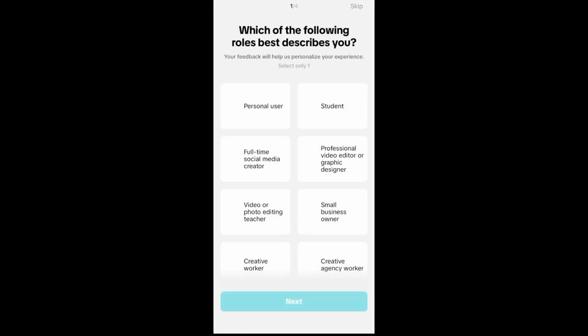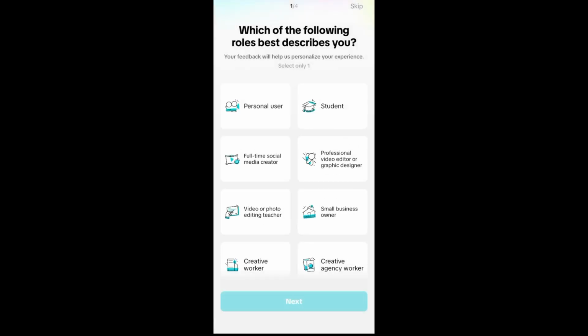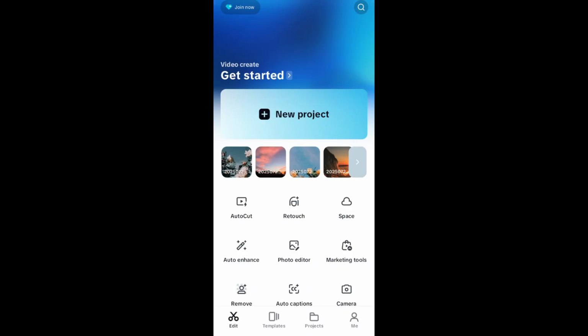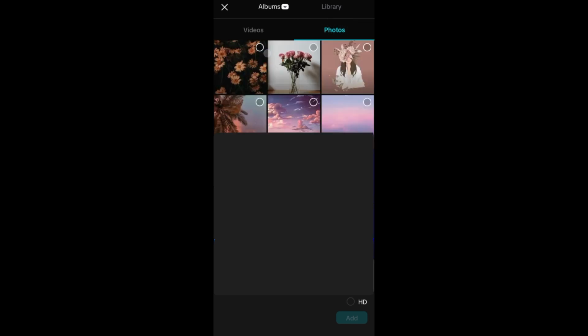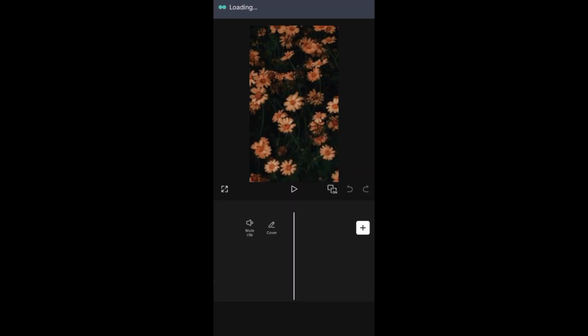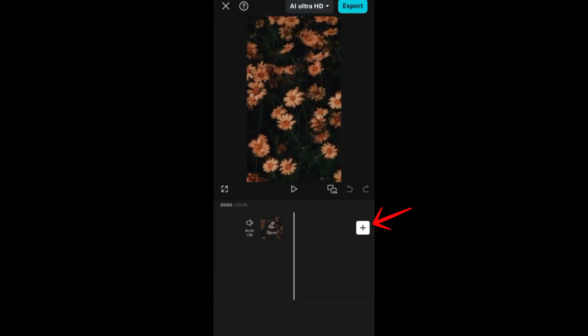Here you need to create a new project first, so you have to tap on new project and it will take you directly to some of the templates that you can use. So basically, I'm just going to tap on new project right here. I'm going to import a picture from my gallery. So let me tap this one. Next. And here I can now start editing my picture or videos.